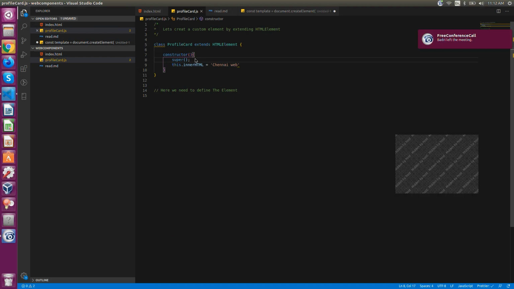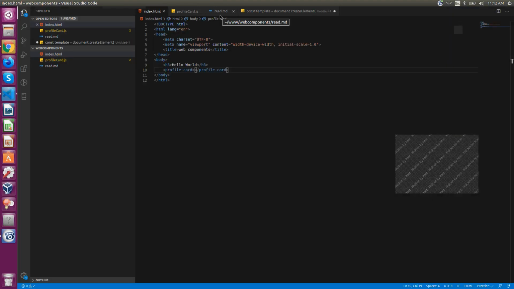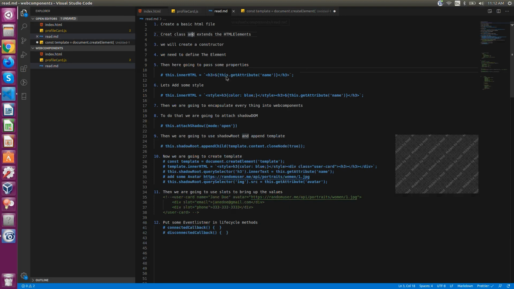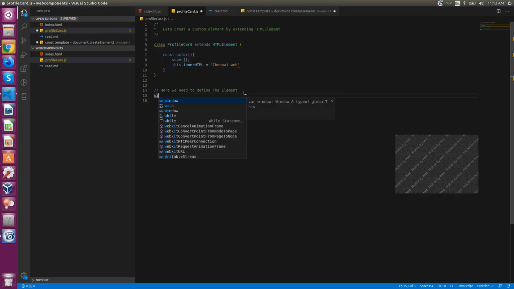Okay, so I'm saving this. Here I'm going to use my custom element. Switching back to the browser. Oops, it's not displaying because we need to define our class as an HTML element. So we need to define the element. How can we do that? We use window.customElements.define.